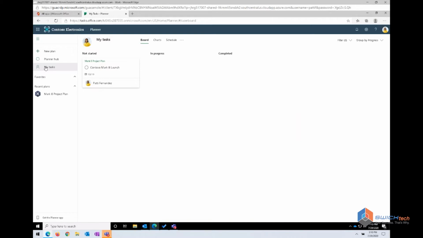And now let's say you want to also view these tasks in your Outlook environment alongside your other calendars. We can go ahead and click this ellipses across the top. And you're going to see this option here, Add My Tasks to Outlook Calendar.